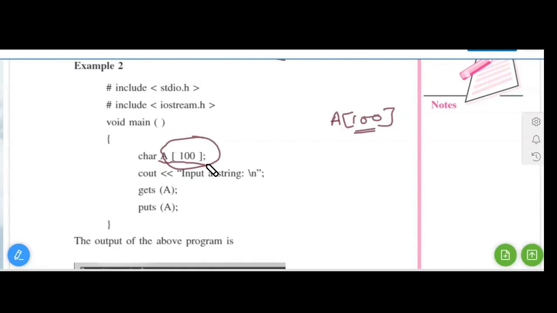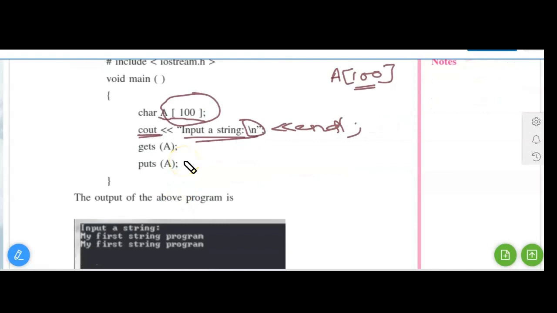Okay, cout displays the message "input a string". Just for understanding, this helps in going to the next line, or you can also use endl. Okay, next is gets and puts. So gets is to receive the string that you want to enter. Here the string entered is "my first string program". The whole thing is given with spaces between the words. You can see that little spaces are accepted, and the last character taken will be \0.